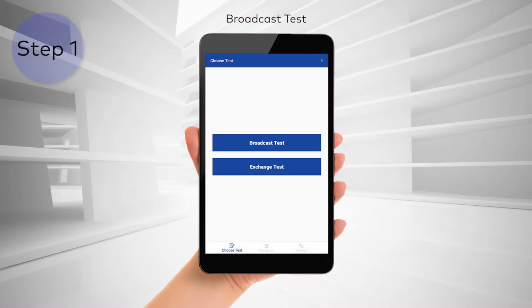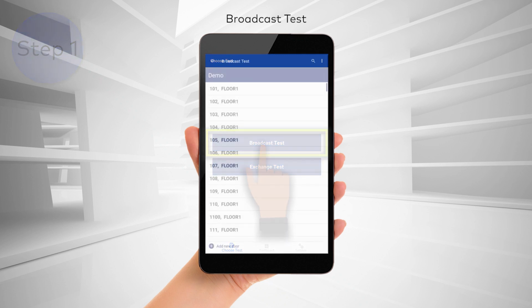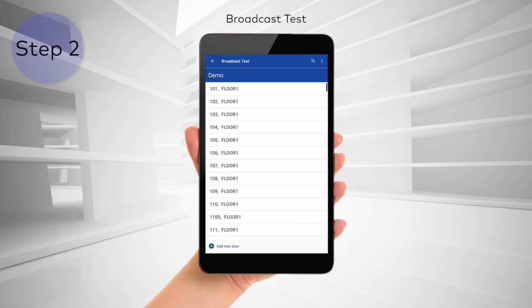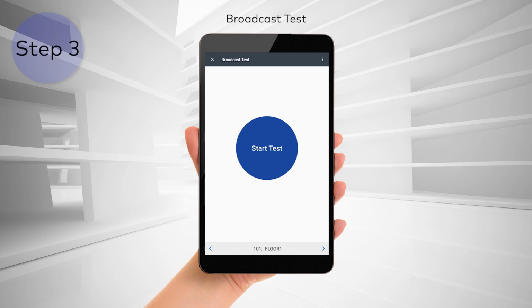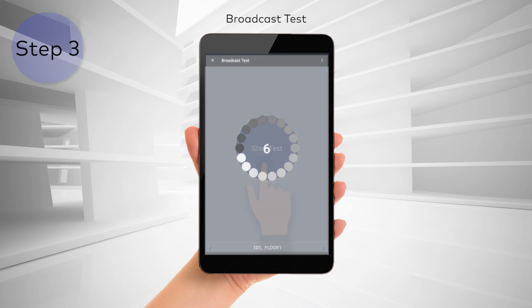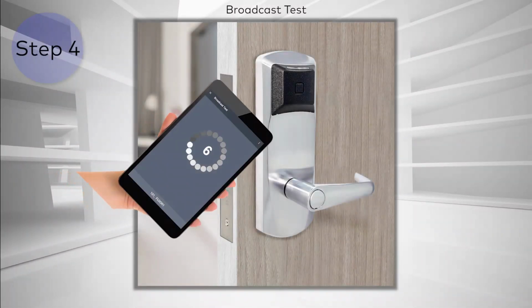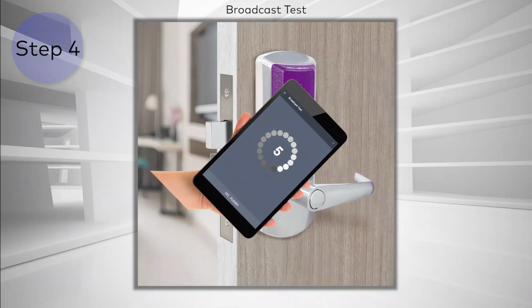Step 1. Tap the Broadcast Test button. Step 2. Select the door you wish to test from the available list. Step 3. Tap the Start Test button. Step 4. Gently touch the lock reader with the tablet. Make sure you receive a yellow flashing light to confirm that the lock is awake and ready for BLE communication.